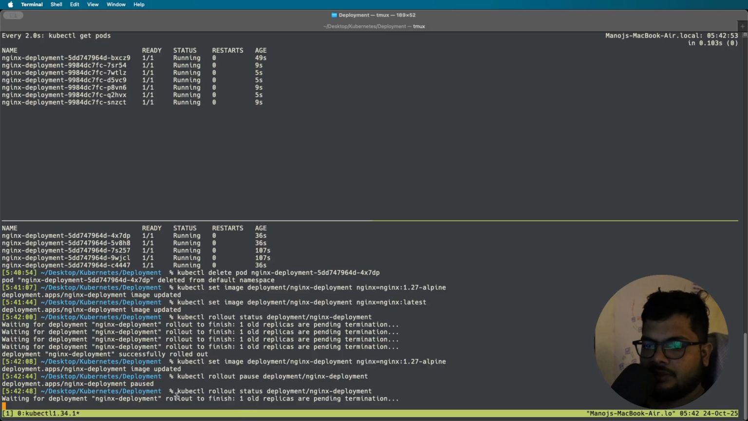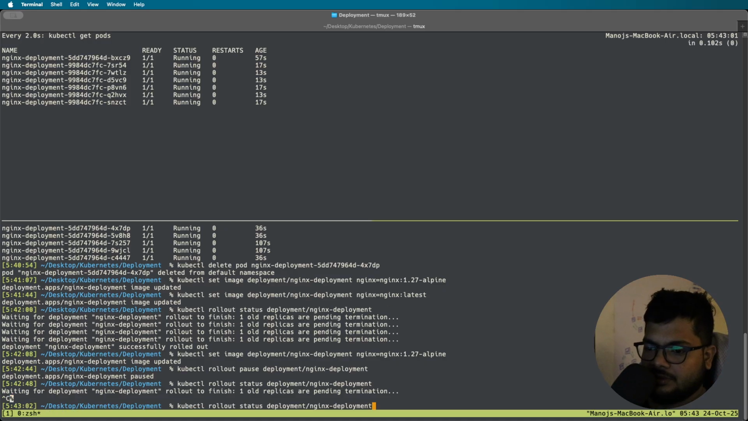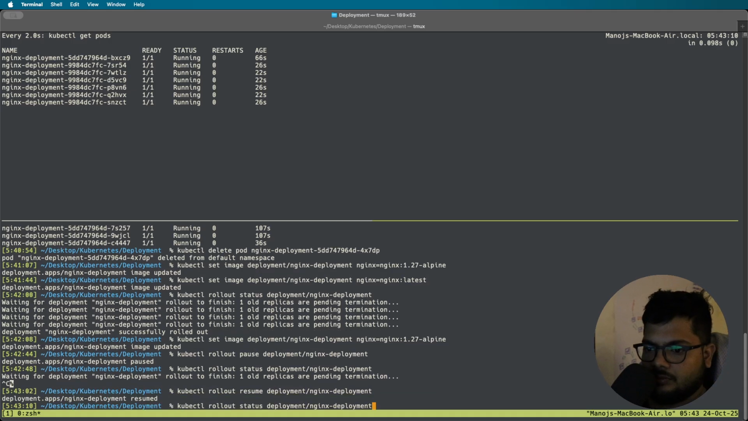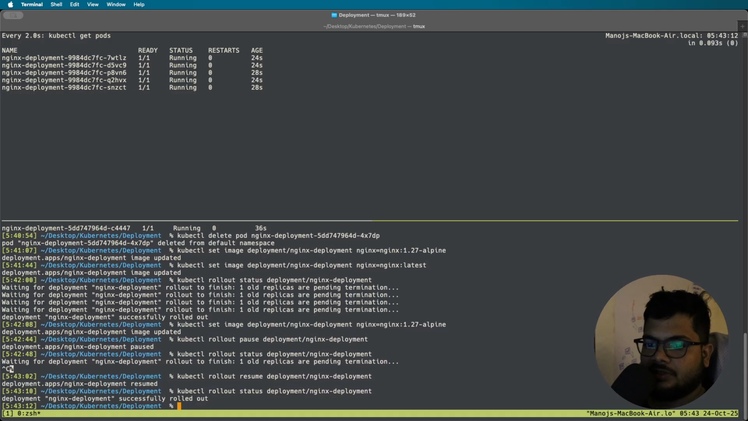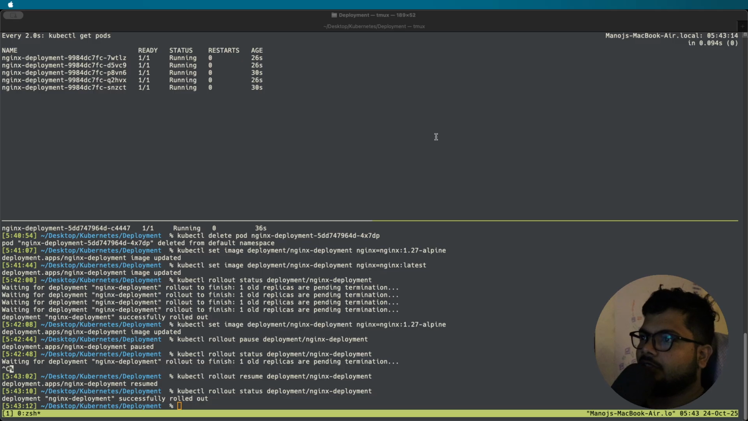So see, one old replicas are pending termination because we paused it. And let's just resume that again. See, now it completed. So you can also do that. We are just trying with 5, that's the reason it's very fast. If it is a big environment, it will take time, and then you can see the status in more detail.